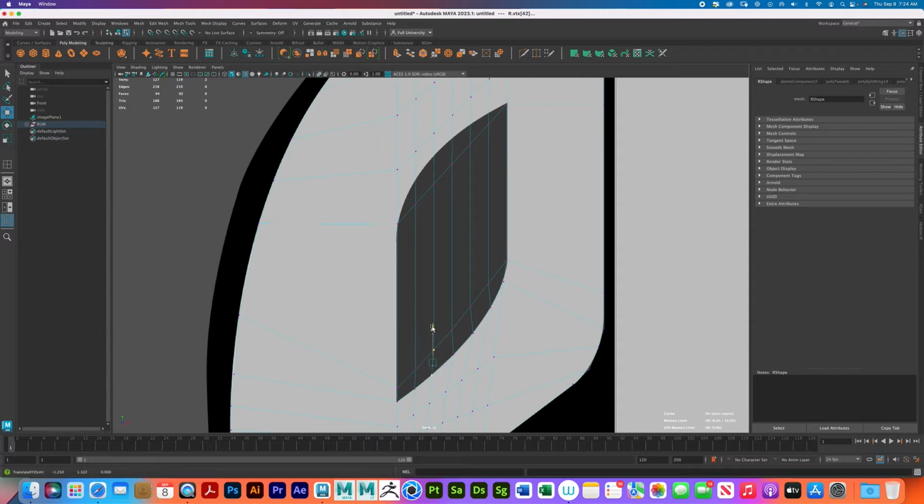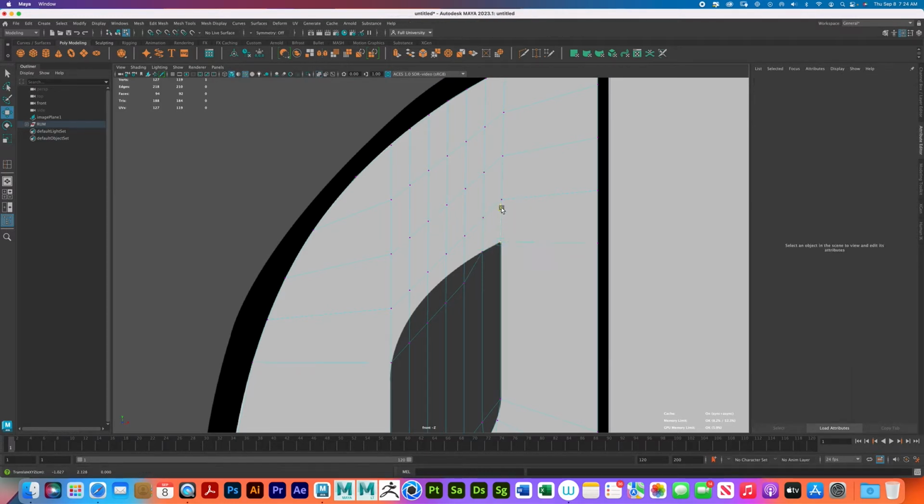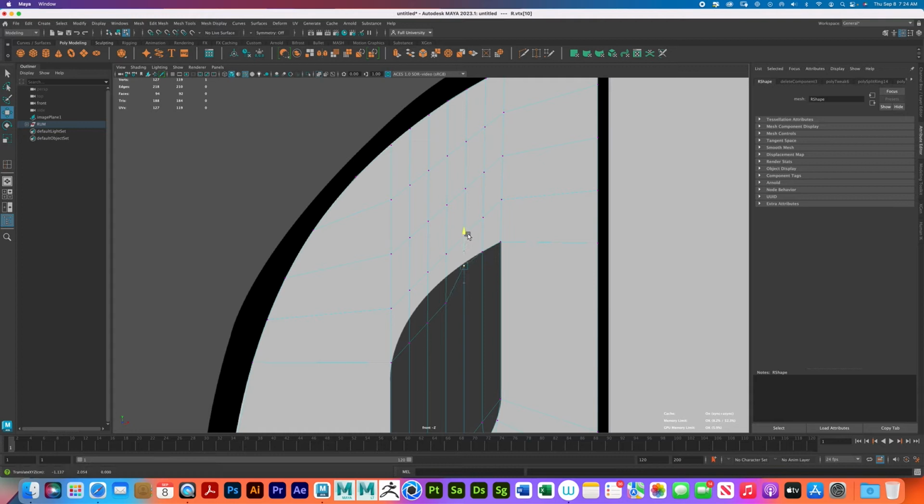So now that I'm happy with this, I'm going to do the top. I'm going to push up, push up. So you can see in a matter of minutes, we've already done the first letter.